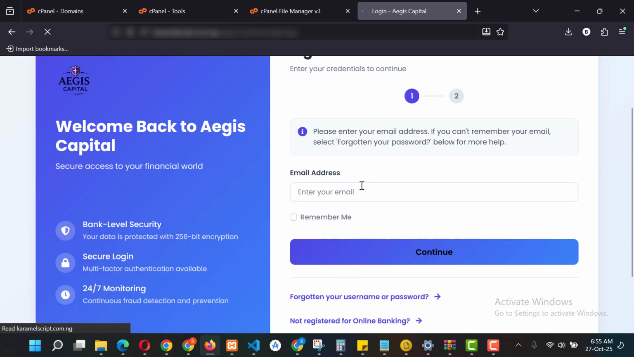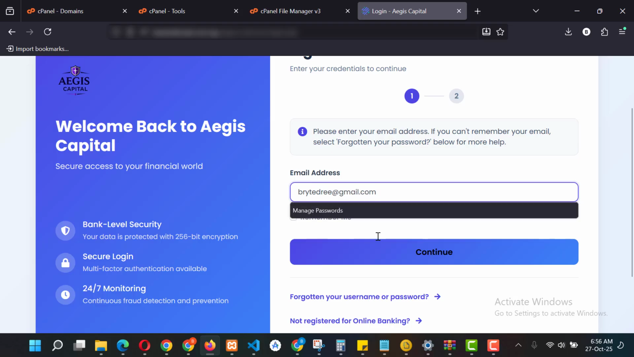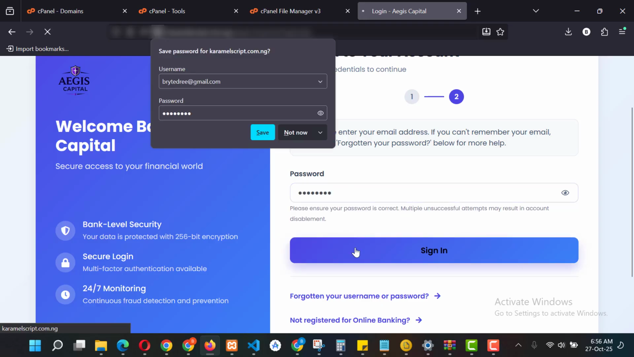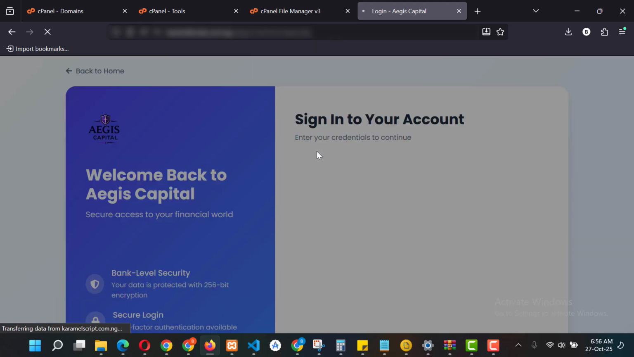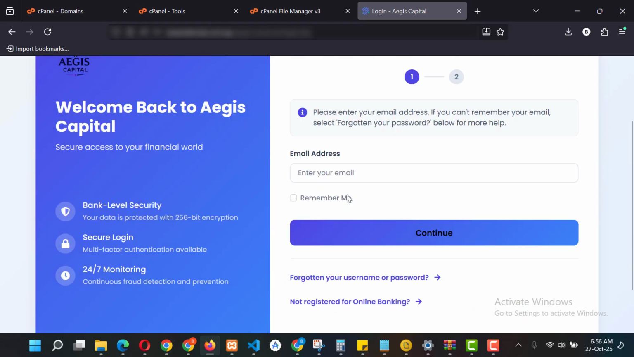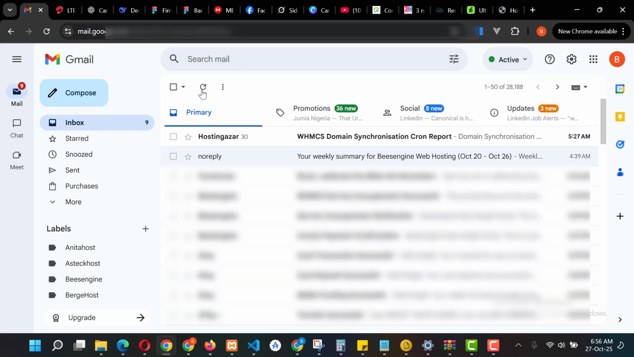Now it has directed me to login. So when I try to log in now, see, it tells me, hello Brad David, your account is currently under review. Okay, so it means that the admin will need to approve the account first before the user can log in.